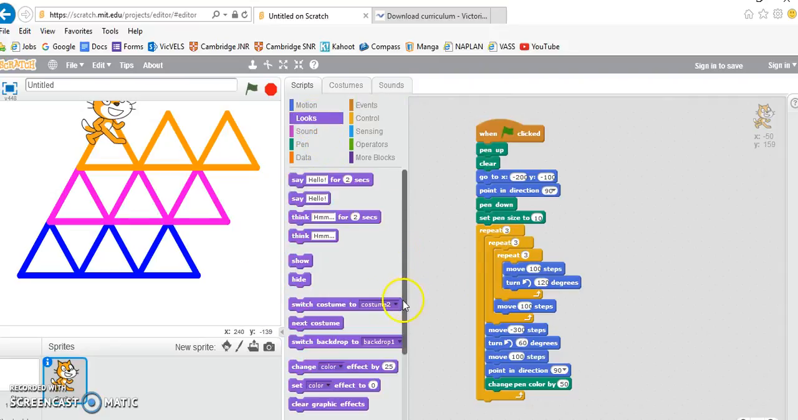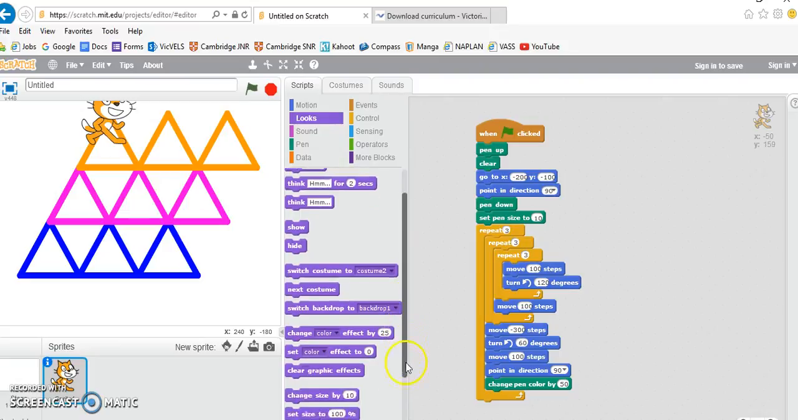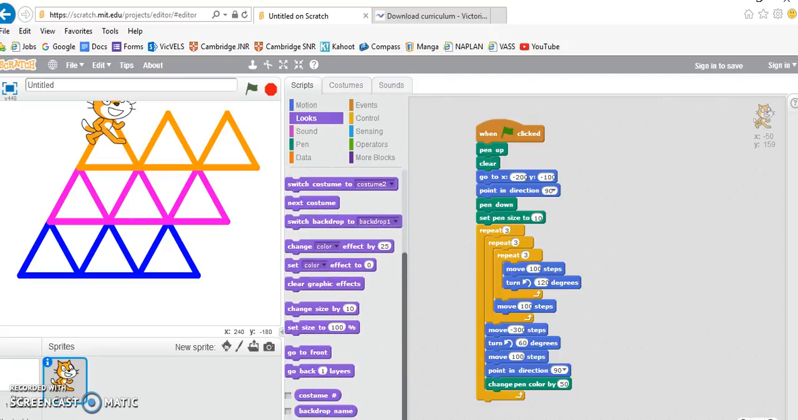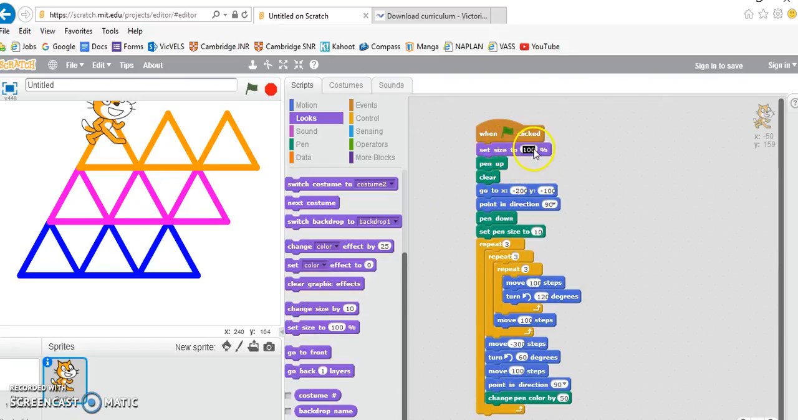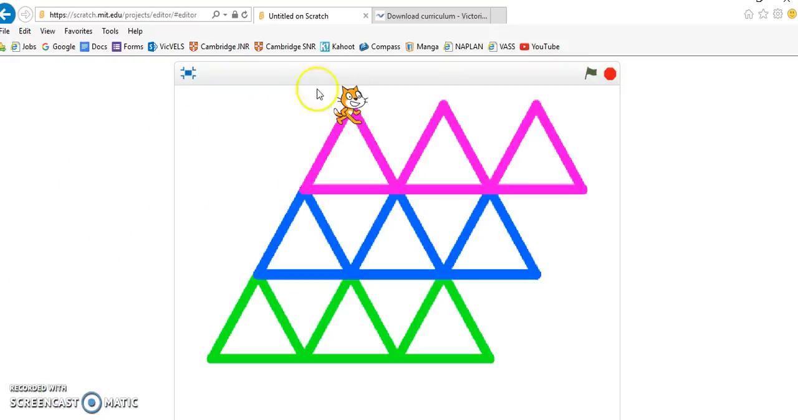And in looks, I'm actually, sorry, I didn't mean to do that. I'm going to set the size only to 40. What's the size? That's the size of our little character, the sprite. So this time when I do it, I've got a smaller sprite doing it. And if I went to full screen, here is our sprite doing it.